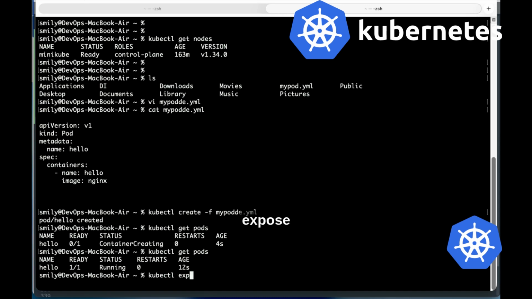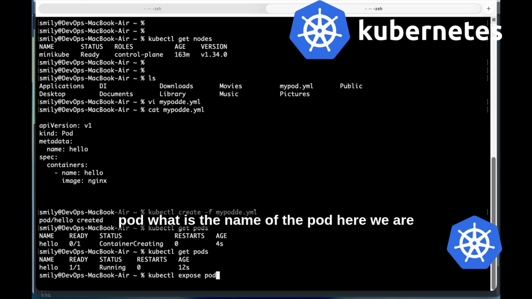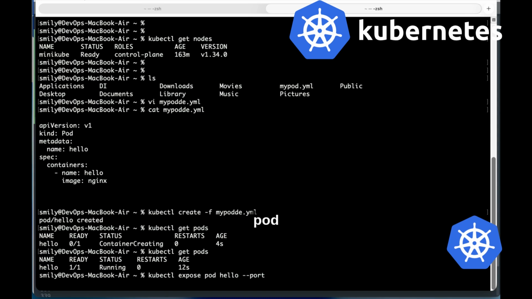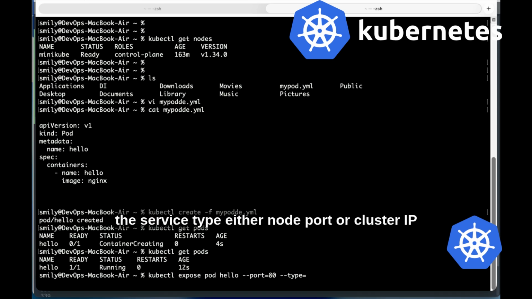kubectl expose pod. What is the name of the pod? Here we are saying that hello pod, and port you need to specify. It is mandatory. Port equal to 80. That means we are using the local. Type is equal to provide the service type, either node port or cluster IP.